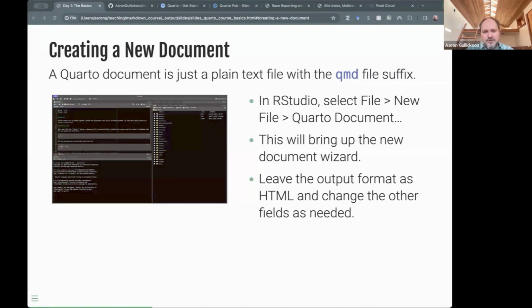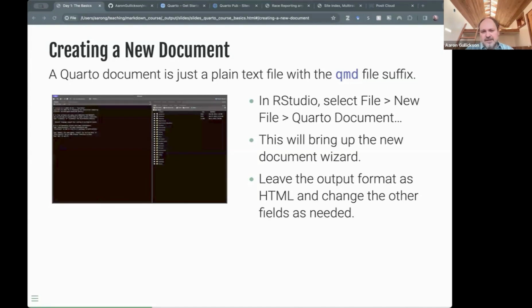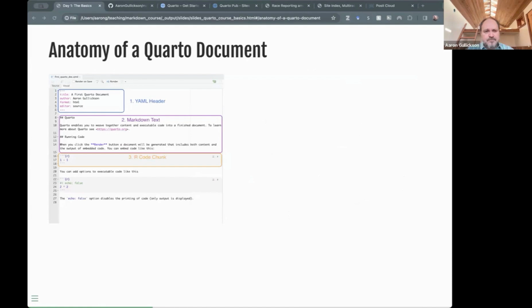It rarely will give you problems or errors. PDF and Word can be a little trickier. PDF won't work for you until you have TinyTeX installed, which we'll talk about in a little bit. So right now, you can leave everything as HTML. And you're going to get a document that looks something like this on the left.